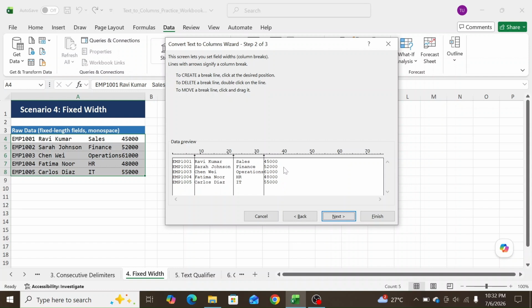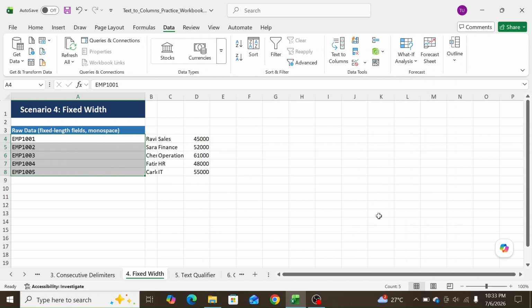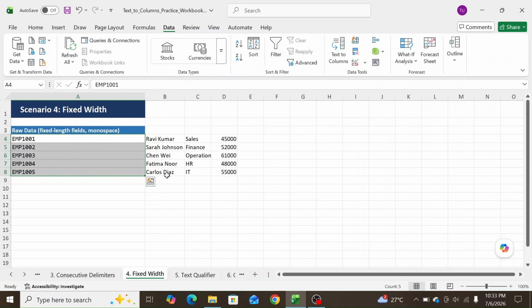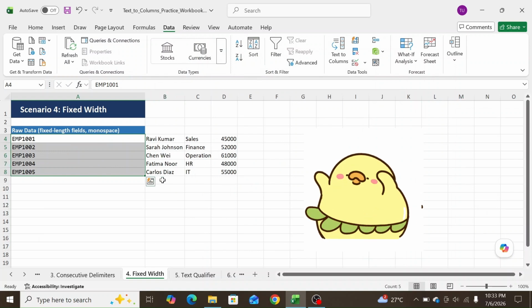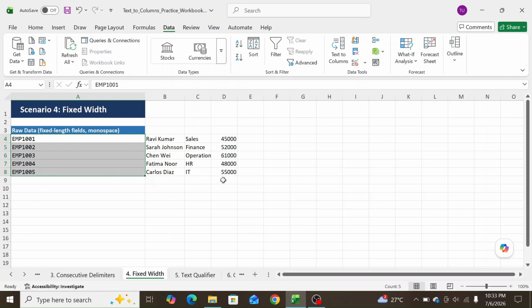Now, in case I click here by mistake and there is a column here, how to remove it? Nothing to worry. Just keep your cursor on that particular line, click, push it up, leave your click. It's gone. Then click next. We'll talk about this later. Finish. You can see this. Employee code, name, department, salary. That is the fixed width option of text to column.